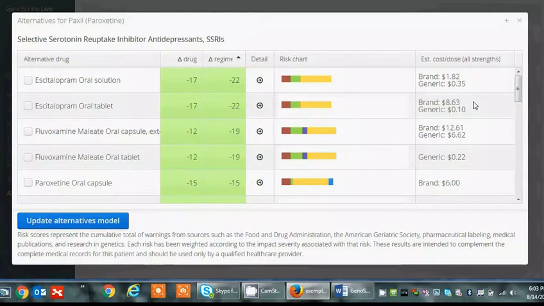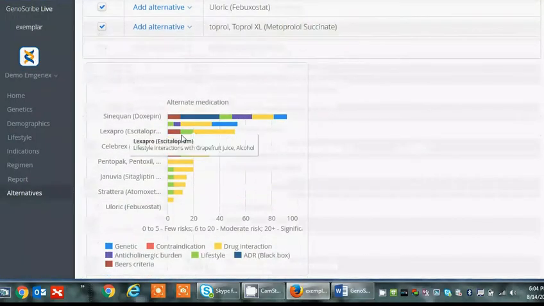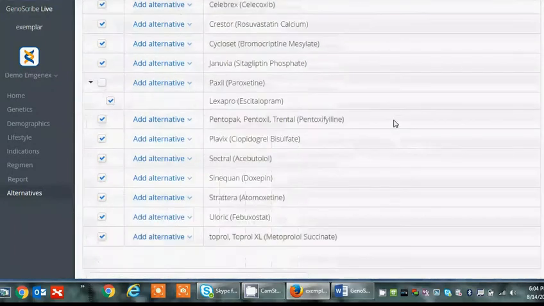And so here would be the number one best tablet if I wanted to write the tablet, and there's a generic out there for 10 cents for this patient. So I could literally click on that, update my model, and see how it changed it for the future. So it changes the way that we prescribe medicine going forward.